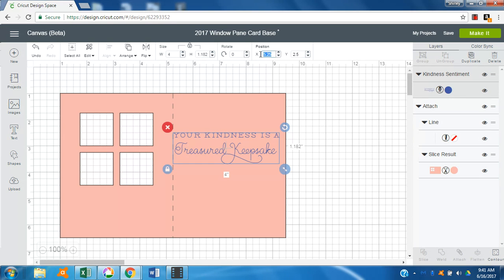So let us try positioning this at 5 1/4. Now let's do it 5 1/2. All right, that puts it in 1/4. And then if we make the width 3.75, there we go. That will give us 1/4 inch on both sides.